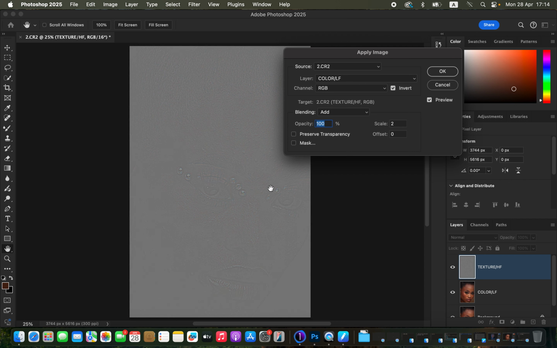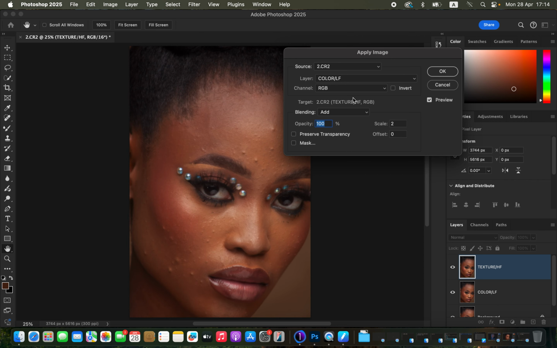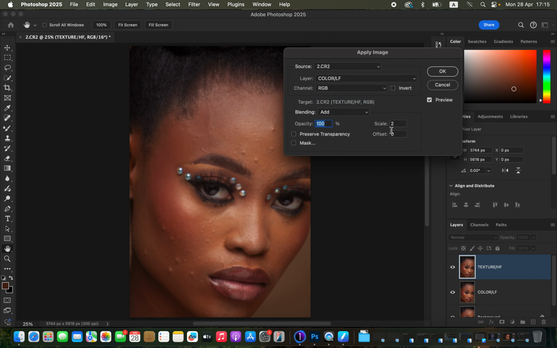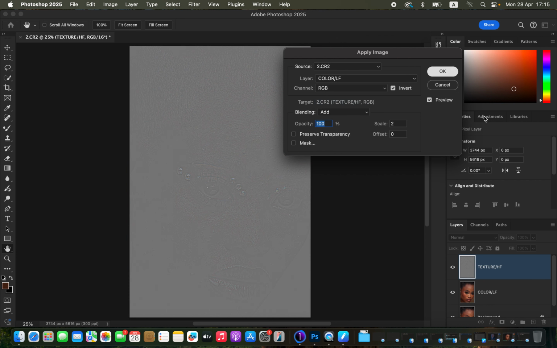on this gray layer. But if you have 8 right here, it means your image is 8-bit. This is what you have to do. After selecting the color layer, make sure the channel is RGB, blending has to be Subtract, the scale is 2, offset 128. Make sure Invert is not turned on, and you'll see the textures on this gray layer. Ours is a 16-bit image, so I'll revert this to the 16-bit settings. Scale is 2, offset 0, and I'll invert, click OK.